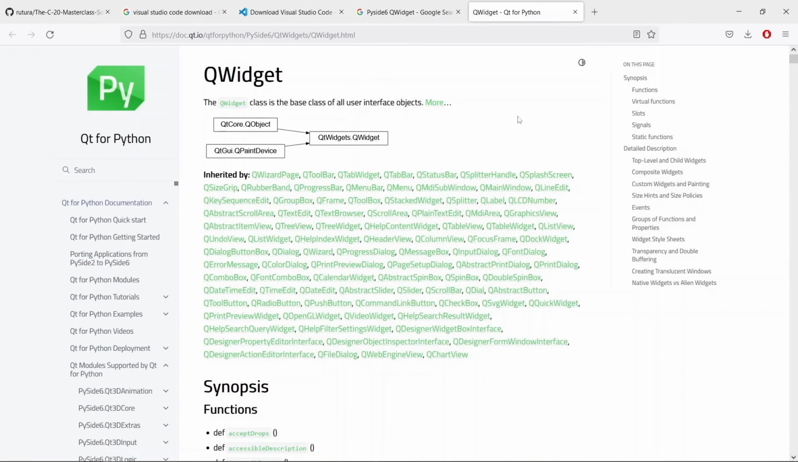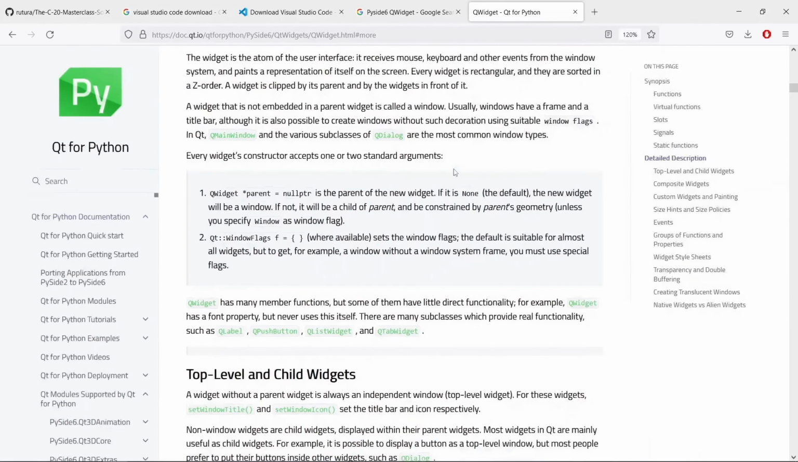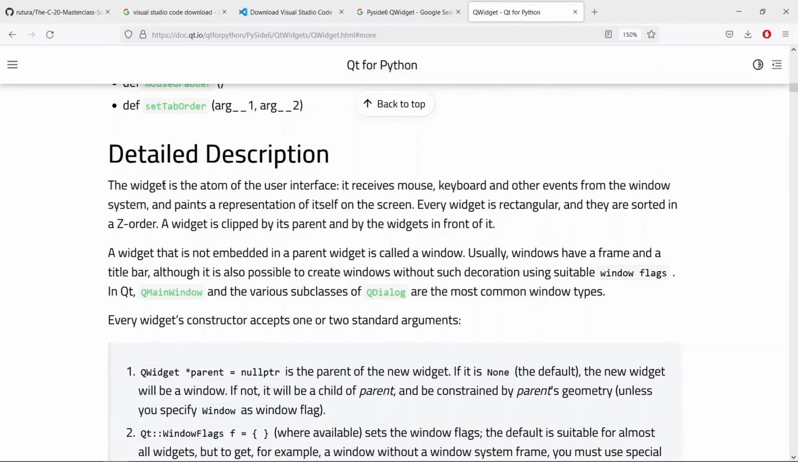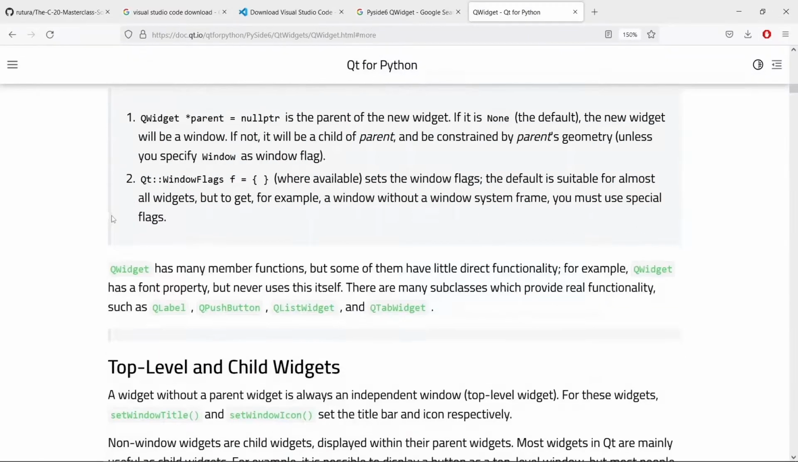So let's see what they say here. You can click on more and you can increase the size of this because I like larger text. And it is the atom of the user interface. It is a base widget on top of which you can build a lot of other things. I do recommend reading up on this if this is your first time with Qt.